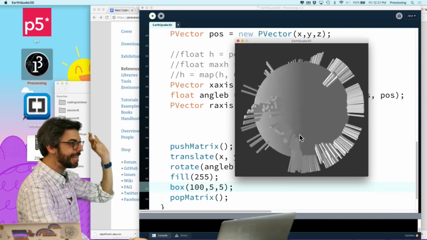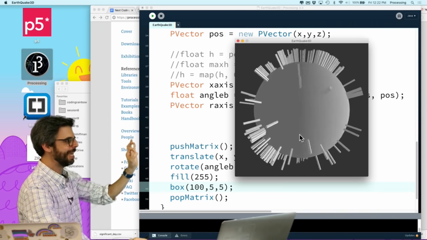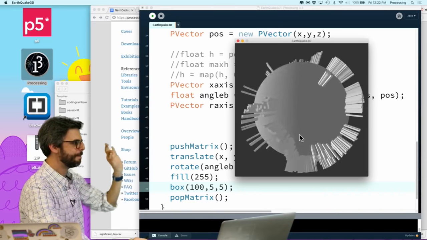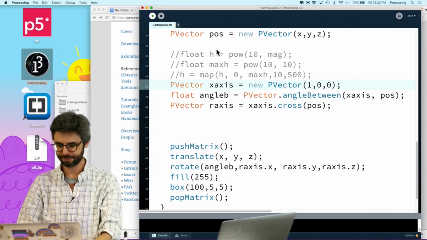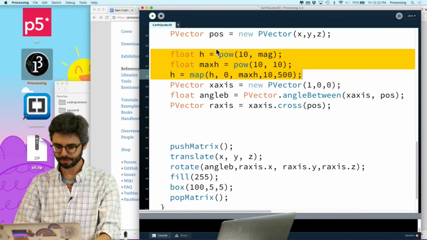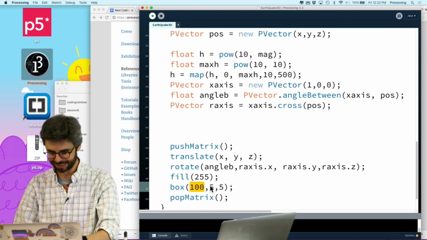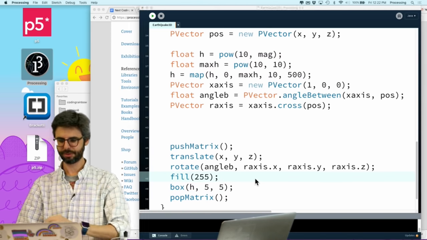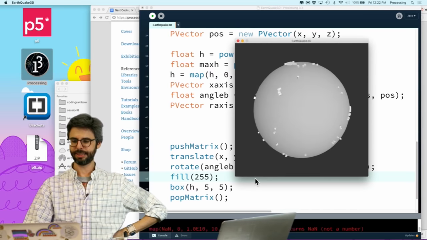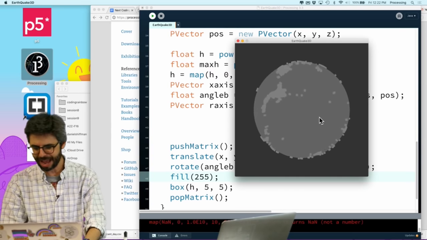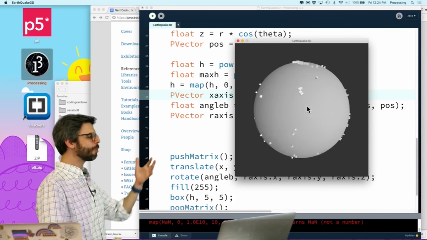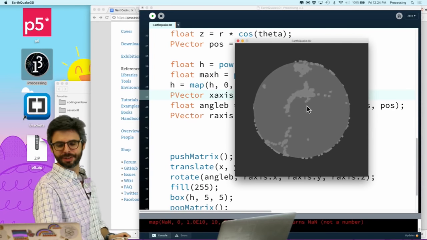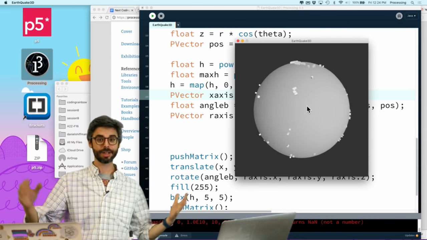So now, in theory, what I should be able to do is have the height be mapped to the earthquake's magnitude. So let's put that back in and make this h. And there we go. Okay, so I'm not really able to see the distinctions very well between the particular earthquakes.